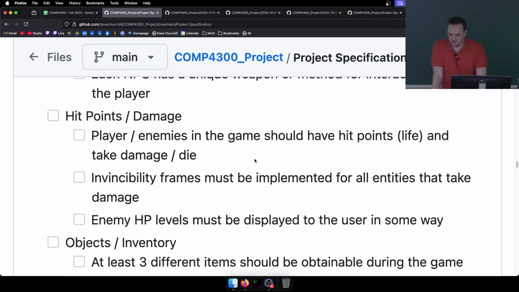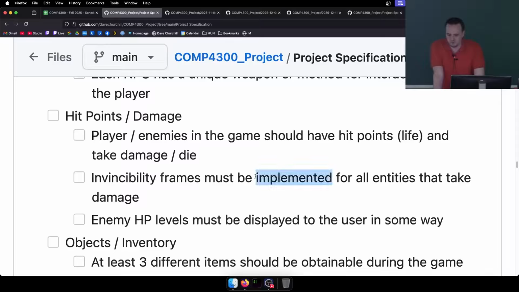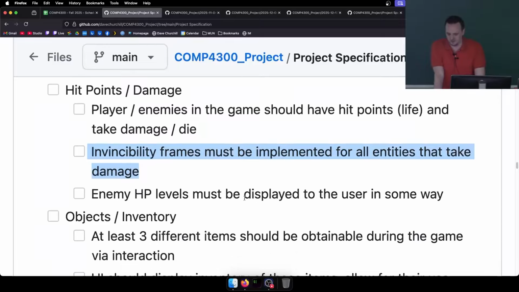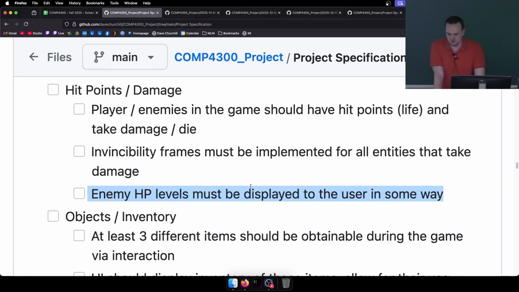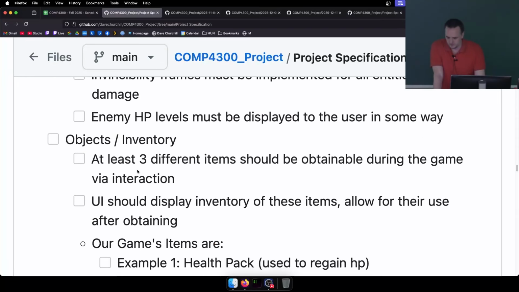Hit points and damage. Players or enemies in the game should have hit points and then take damage and die. Now, any analogy to that, like 3 dog treats satiates the dog and they're no longer hungry, is also fine. It's just that hit points and damage is the easiest way to say that. Invincibility frames must be implemented for all entities that take damage. Enemy HP levels must be displayed to the user in some way. All that stuff is from assignment 4.